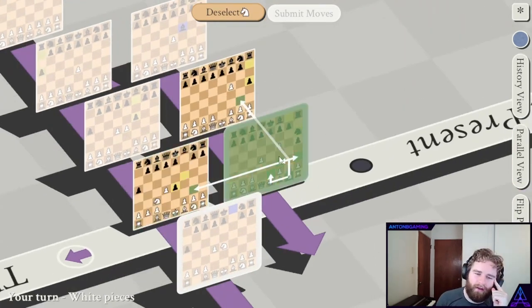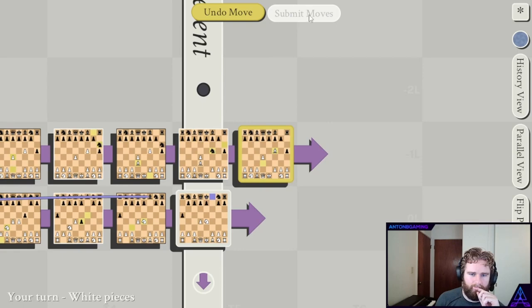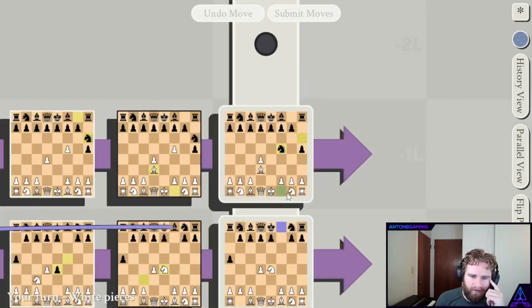So that's along the time square, and this is along the different timeline. Why does it say undo move? Can I not do this? Is it because in the past I would be in check?